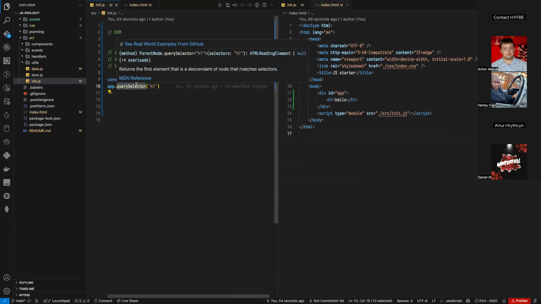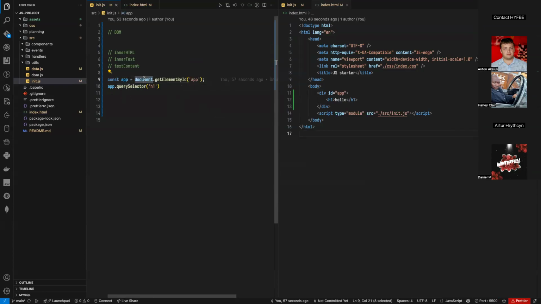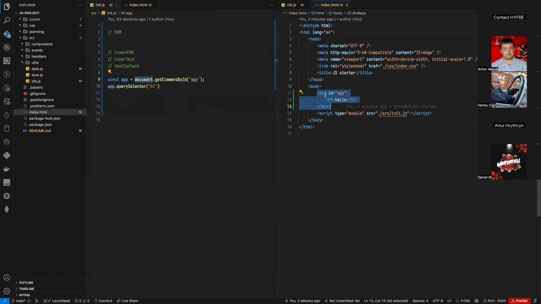But query selector is different. Query selector does not only exist on the document, on the page. No, I can use it inside any element. For example, now that's my div. If I want to select anything inside my div, I can use query selector. It is possible. Is what I'm trying to explain clear?